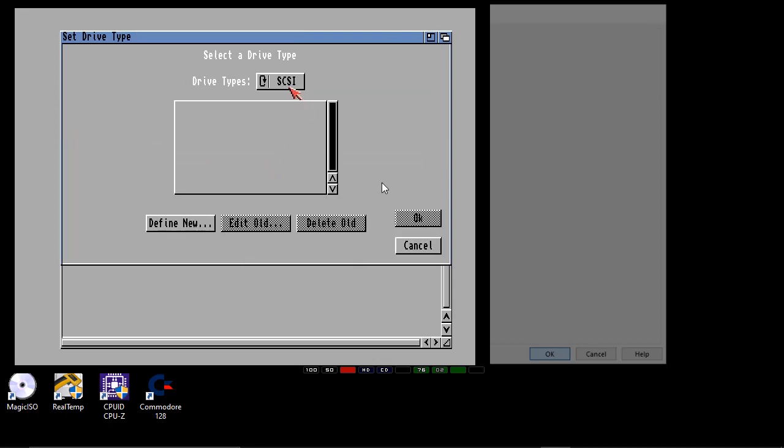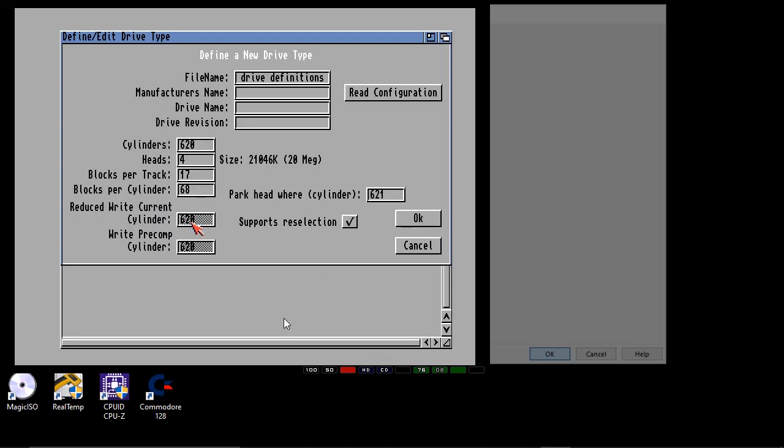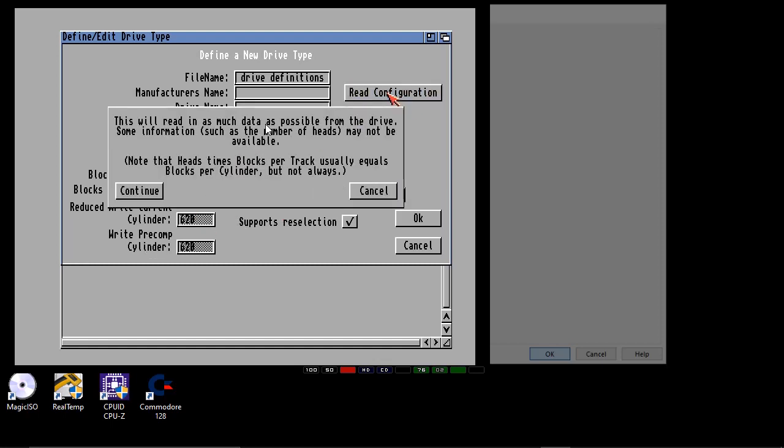Leave that at SCSI and define new. Okay. Now we see all this. There's nothing here. So we go to read configuration. Read what this says. Says this will read in as much data as possible from the drive. Some information such as the drive number of heads may not be available. Note that heads times blocks per track usually equals blocks per cylinder, but not always. Alright, click continue.